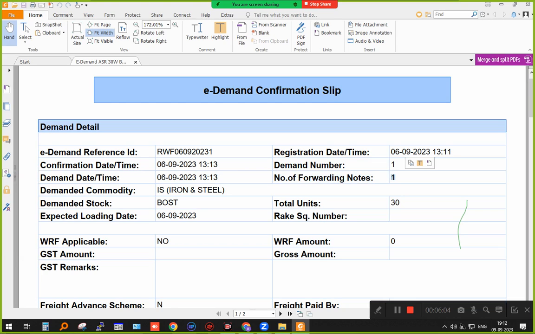So we can see that the forwarding note can be uploaded directly on the WDRF time. We know that when the wagon demand is being registered, a forwarding note is to be given by the customer, which we have already discussed. What is there in the forwarding note? The name of the customer, the name of the consignor, the consignee, the route in which he wants to go, what is the commodity that he is sending, all those particulars.